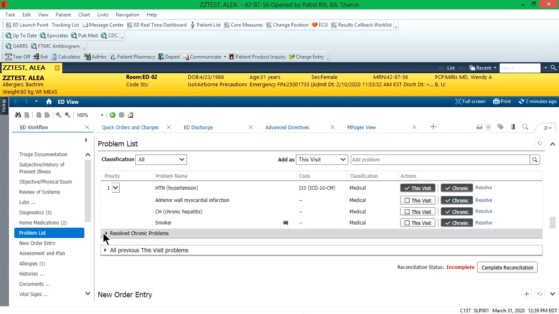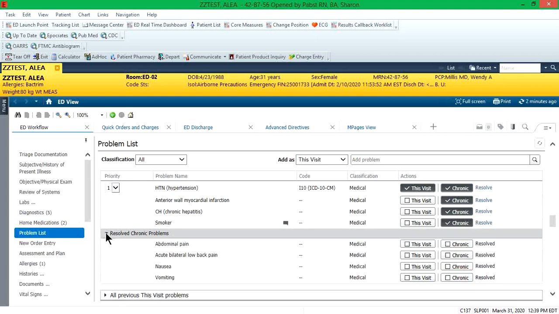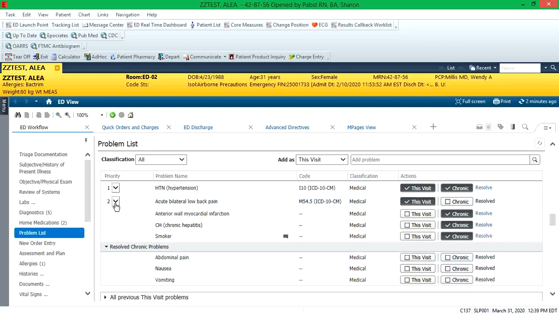If my patient has resolved chronic problems, I can open that section and see, is there anything within this list of resolved chronic problems that may actually be a problem that is presenting today. And once again, by clicking this visit, you are able to take resolved chronic problems and move them up to be active current problems for this visit. And as you can see, the priority is number 1 and number 2.